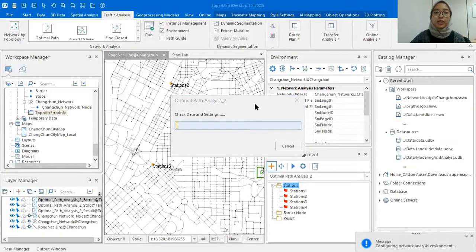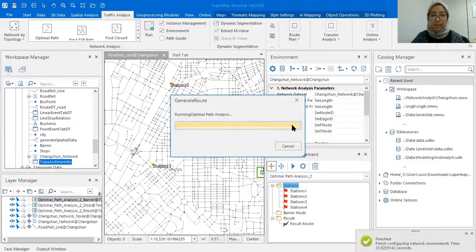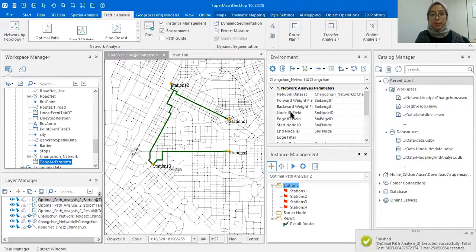There's a message here. So apparently my data has some errors. I'm not sure where the error is, but you will still be able to continue the operation even if the data has some errors. It may be because of a topology error. I will check it later, but we can still continue the operation. And you can click yes, and it will continue the operation.